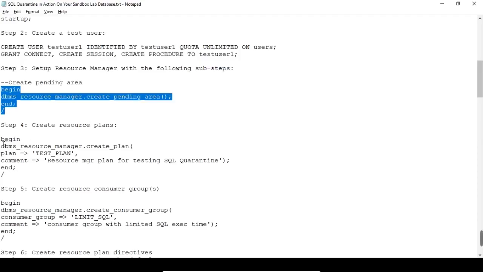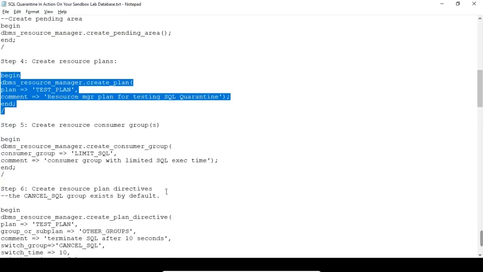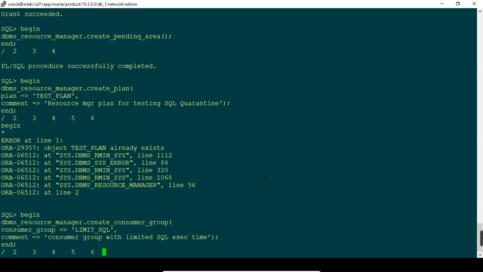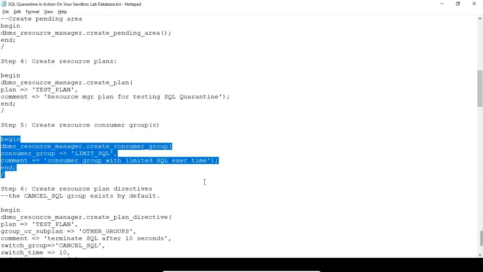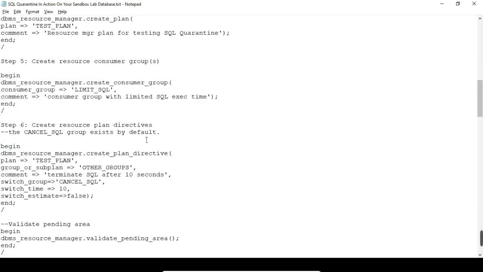and then create resource plan. So test plan already exists, so we can skip this line. Otherwise, we can drop and recreate it. So it already exists, I am skipping this one, and create resource consumer group. So the consumer group also exists. I will be posting these steps on my Oracle DBA blog. So whoever wants to test in your lab environment, you can use these steps.